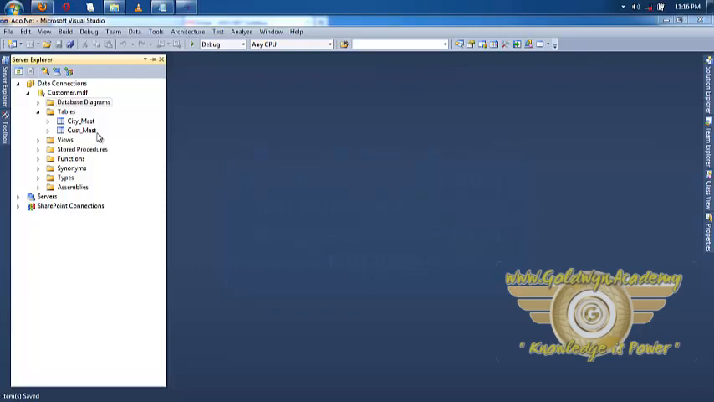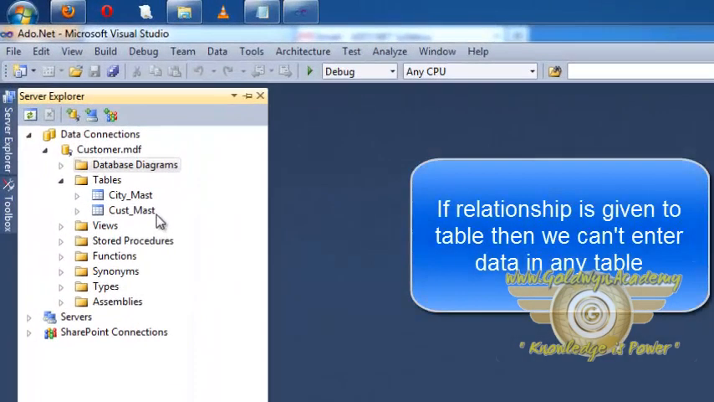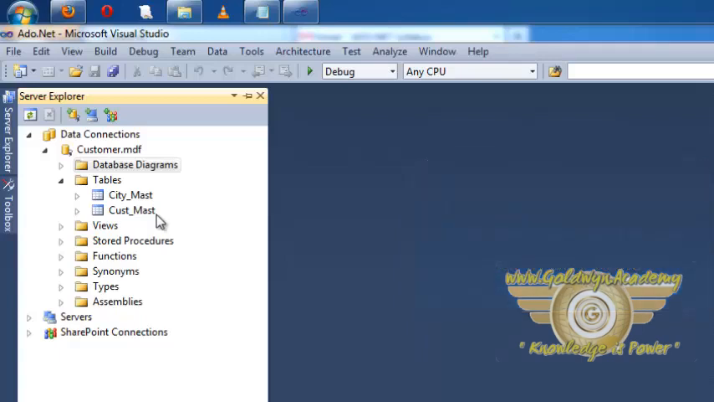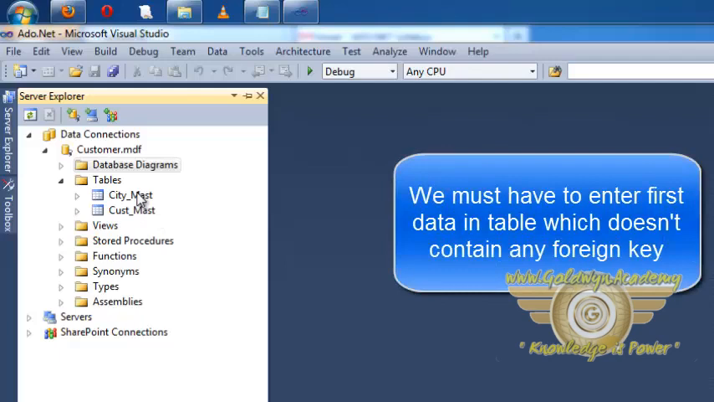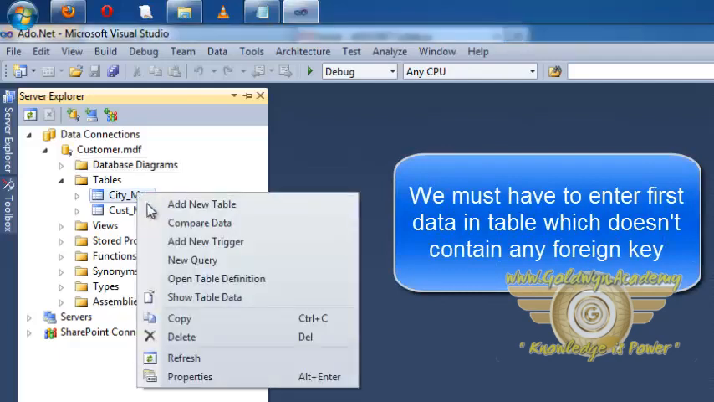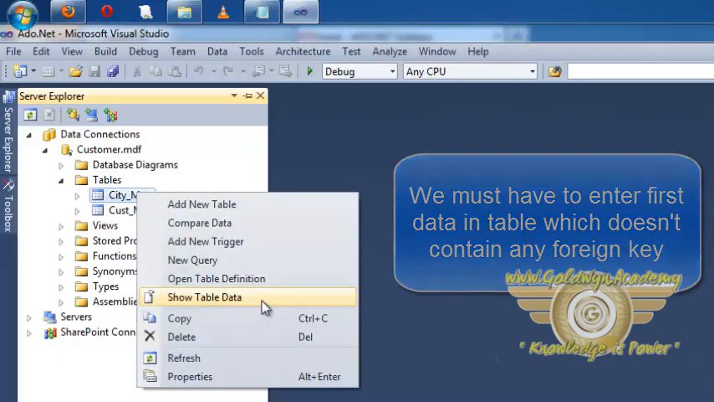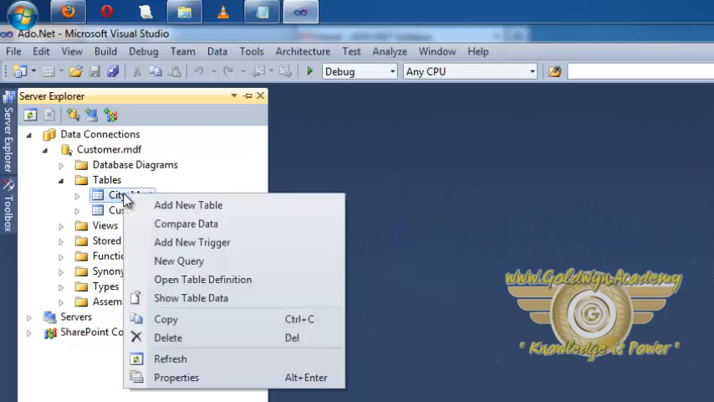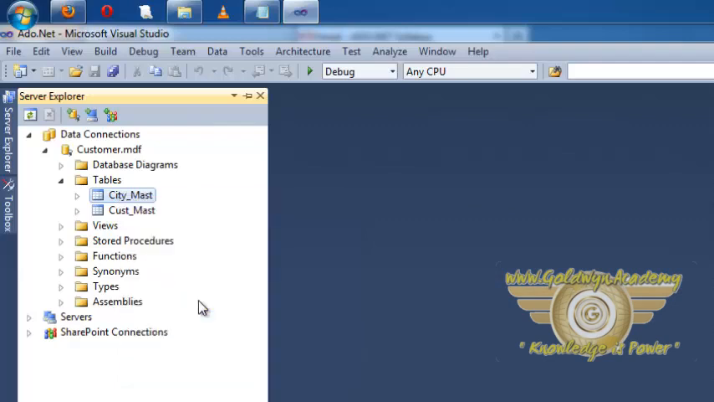So, in which table do we have to enter data first? First find the primary key table which doesn't contain any foreign keys. CityMast is the one table which doesn't contain any foreign key. So first we have to enter the data in the CityMast table. To do so, right click on the CityMast table and select Show Table Data.